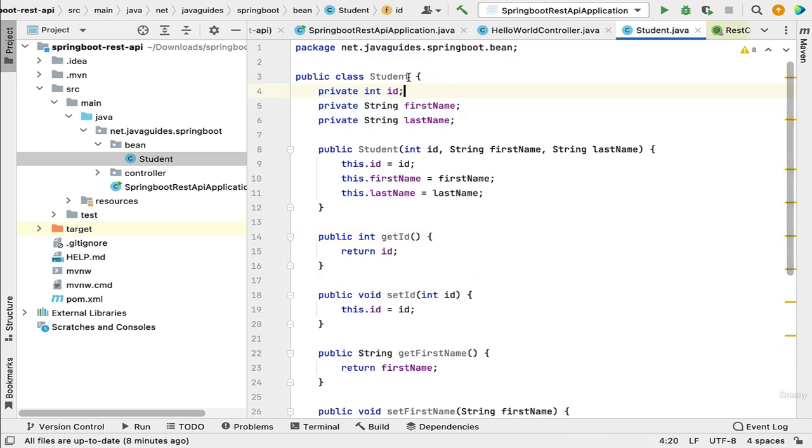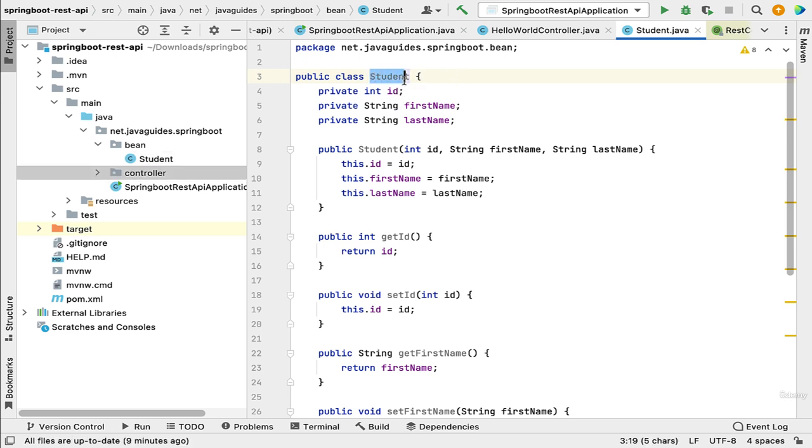Alright, perfect. Now we have created Student as a Java Bean, and whenever we develop the REST API, we use this Student Java Bean as a response, and then Spring MVC will convert this Java object into JSON, and it will send that JSON back to the client. So this is the first step, that is we have created a Student Java Bean.